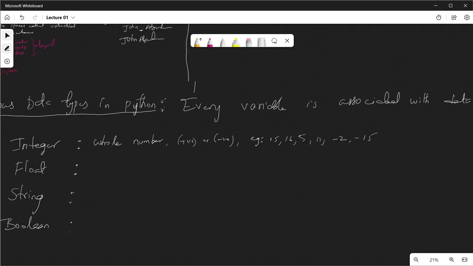What is float? Float is a decimal number.